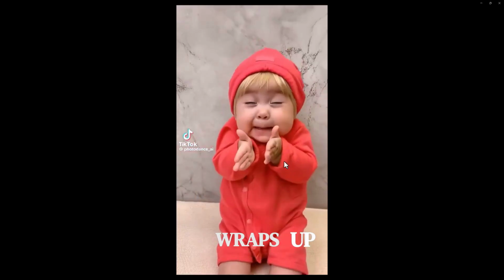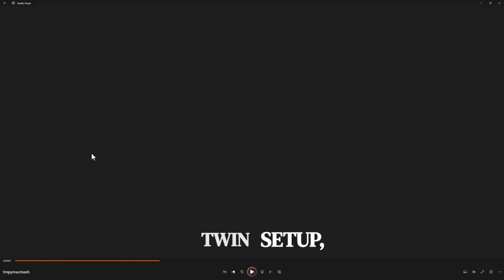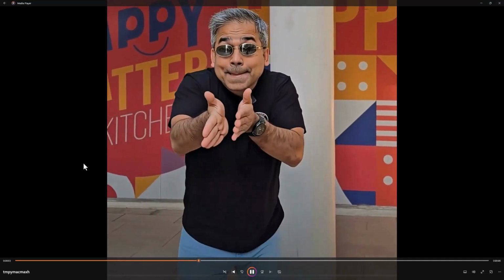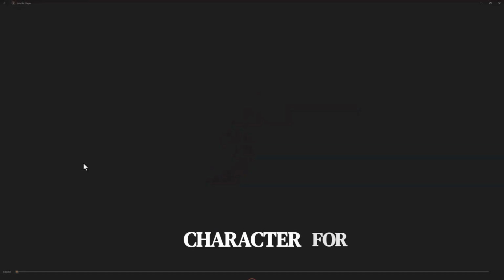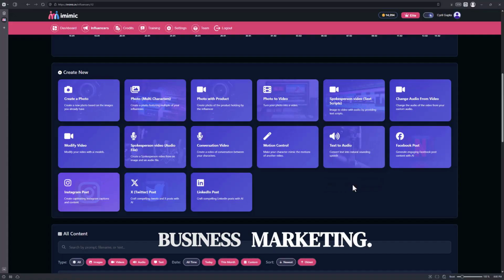The demo wraps up by showing how the different features connect together. Once you have a virtual influencer or digital twin set up, you can keep generating content around that same identity. You can use the character for posts, photos, videos, and promotional content across multiple channels. That is what makes the software feel useful for both personal branding and business marketing.